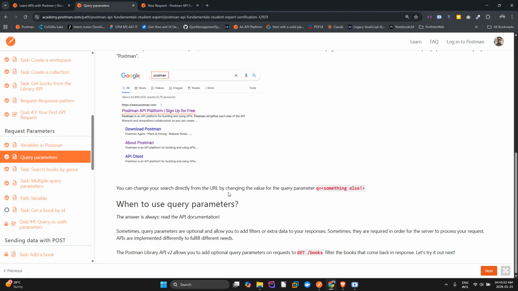When to use the query parameter, the answer is always read the API documentation. Sometimes query parameters are optional and allow you to add live filters and extra data in your responses. Yes, these are the optional things, query parameters. Okay, then go to the next.